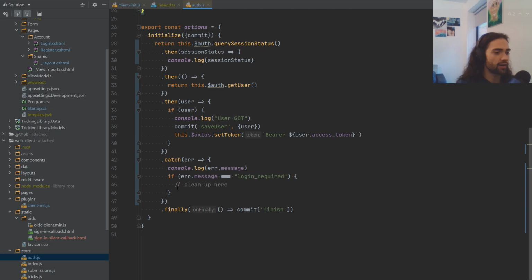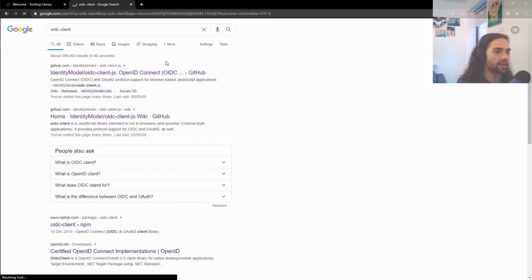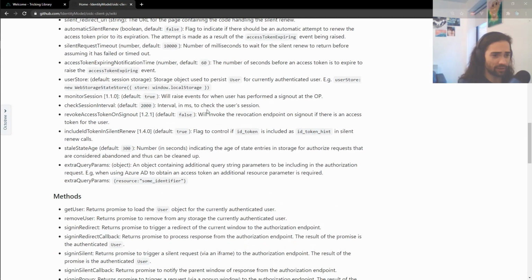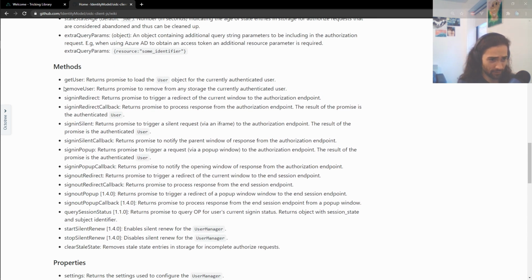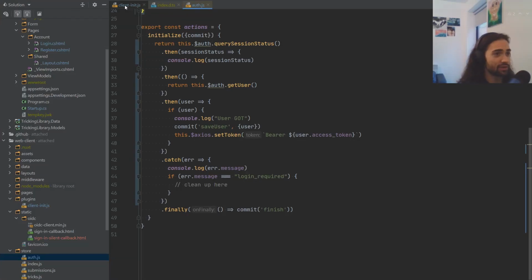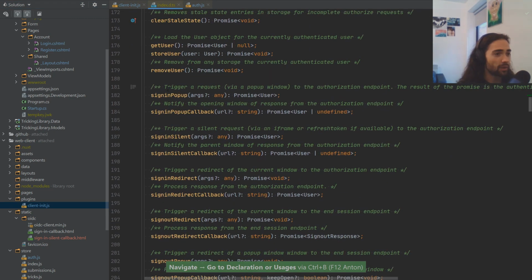The things regarding the cleanup, let's go ahead and oidc-client. We'll just visit the wiki again and take a look at what it says. Because again, if you're going to be doing this, this is the exact procedure. You're going to go into methods, you are going to take a look at the functions, and read through them, and what you're going to find is remove user. So returns a promise to remove from any storage the current authenticated user. I mean, sounds good to me. Sounds like the exact thing. So we can take a look at the user manager. We can take a look at the remove user and see that it's not returning anything.